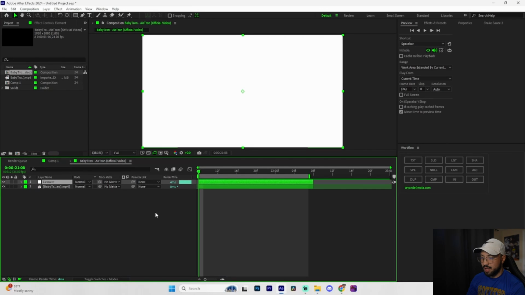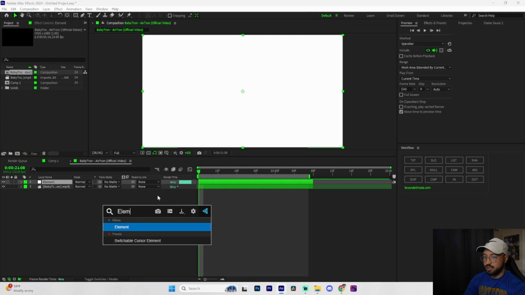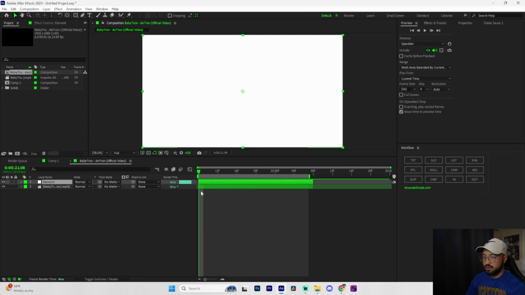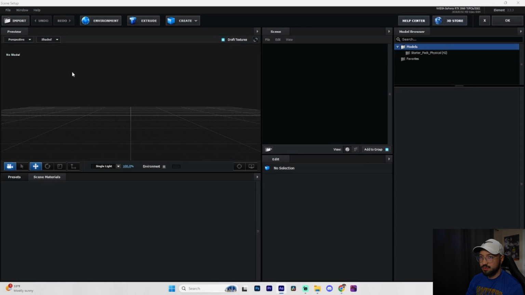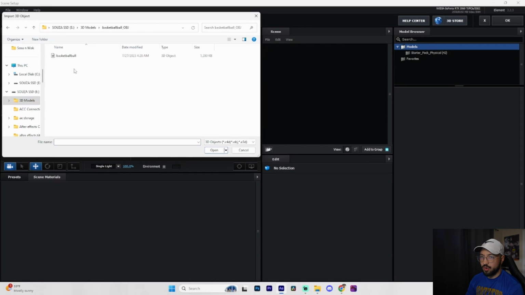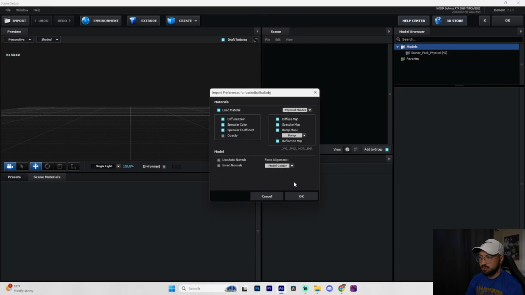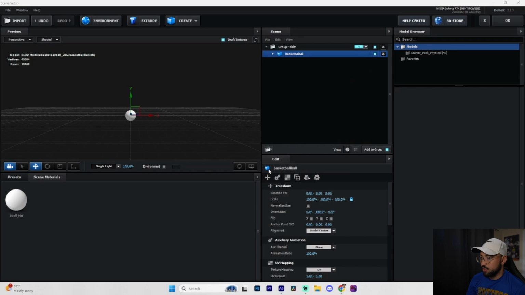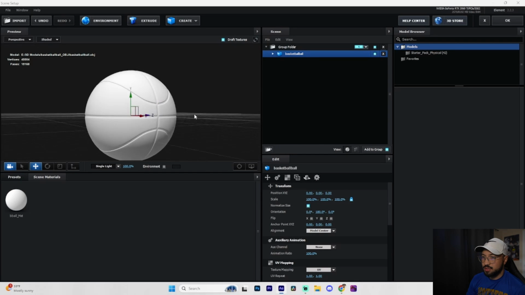Now we're gonna go ahead and apply Element 3D. Go ahead and search it up. Element. We're gonna go to our scene setup. We're gonna go ahead and press on import. We have our basketball right here. We're gonna go ahead and press open. Press OK. Now we're gonna go ahead and press on normalize size. As you guys can see, we have the ball.